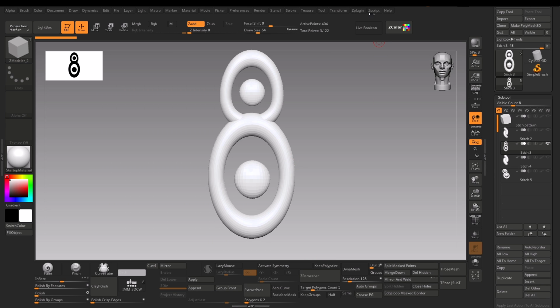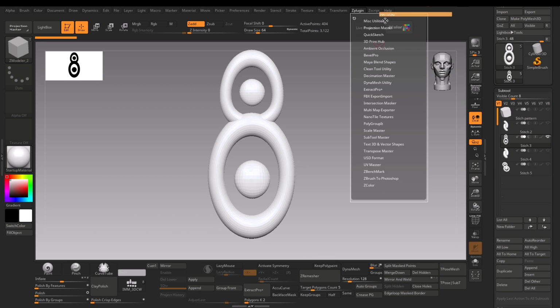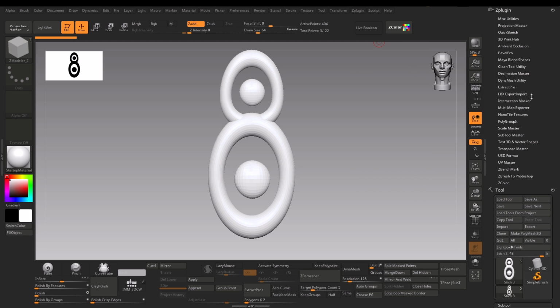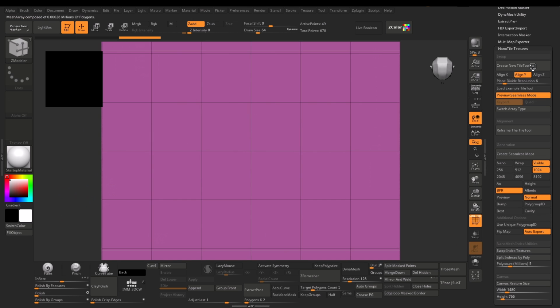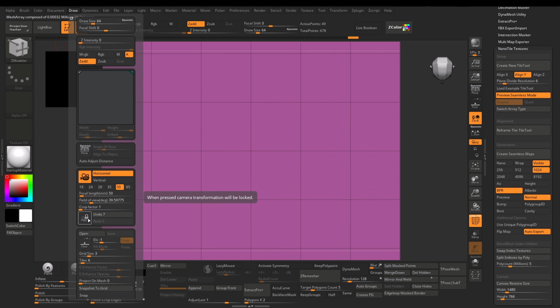Now we will use the plugin. I will just dock this ZPlugin on the side here. Click on the nano tile texture. Then click on create new tile tool. And it will generate this tile mesh here. Make sure you don't scale or rotate the screen. This is important. I will go to the draw and lock the canvas real quick.